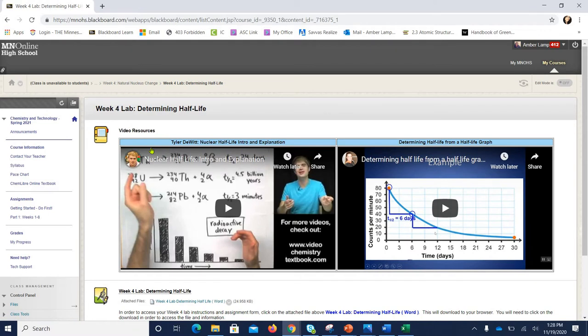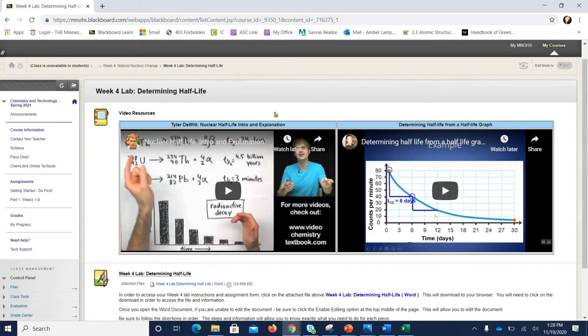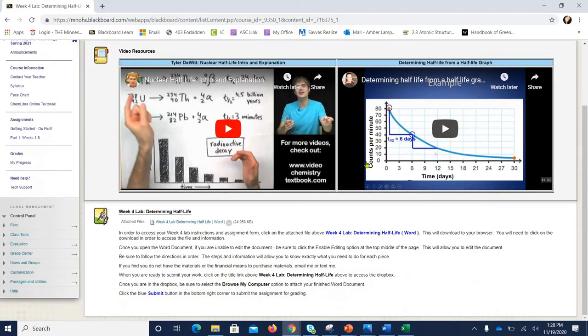You'll see once you get in that there are two helpful videos that help describe what half-life is and how we can show half-life on a graph and even determine half-life from a graph. So make sure that you watch both of these videos so that way you can get the background information before you start doing the lab itself. Once you're ready after you watch the videos, you'll scroll down and notice the assignment is down here.